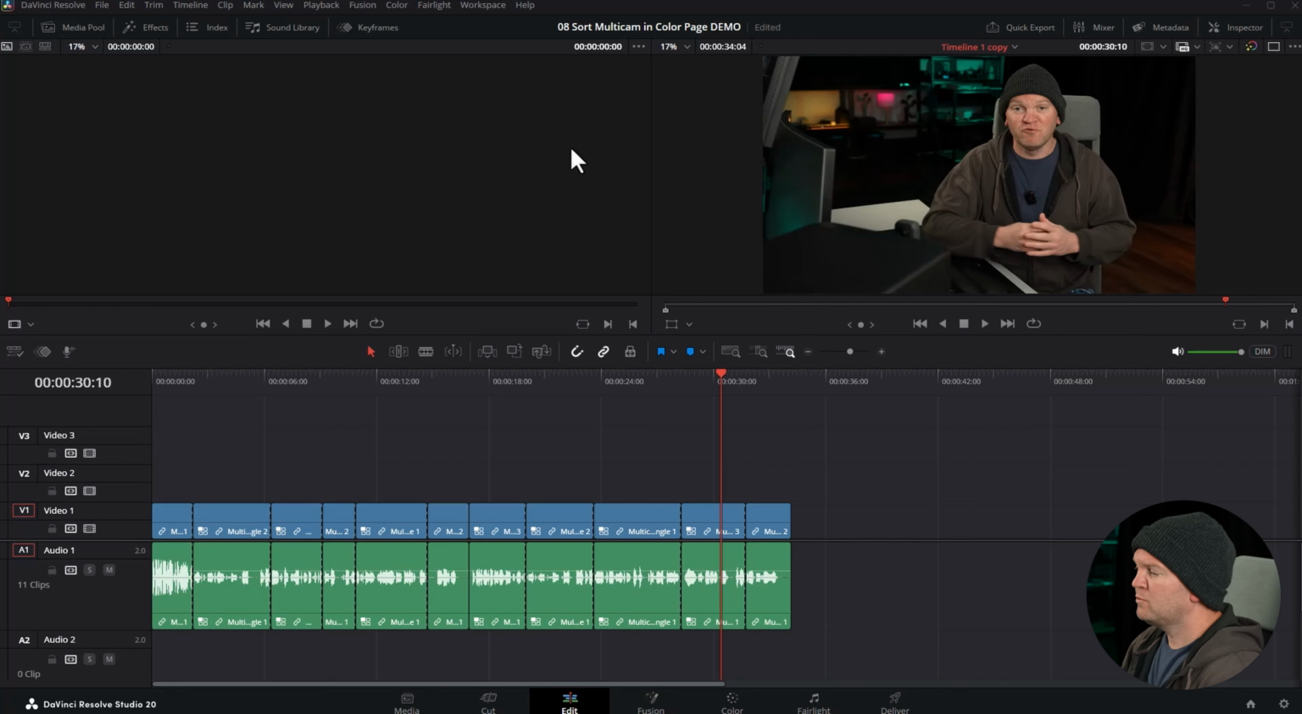It allows you to color grade multicam clips in the color page and sort them by the underlying multicam angle. That means you can select multicam angles, assign them to groups, and group them like you would any other clips. Let me just show you what the problem is first.